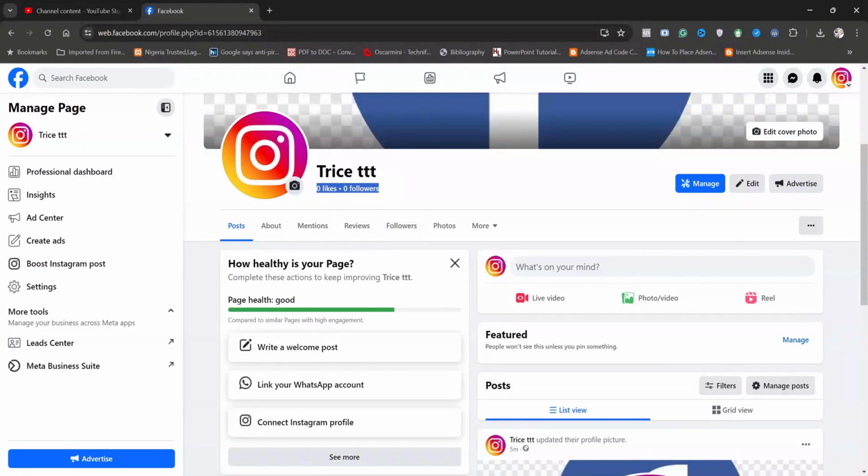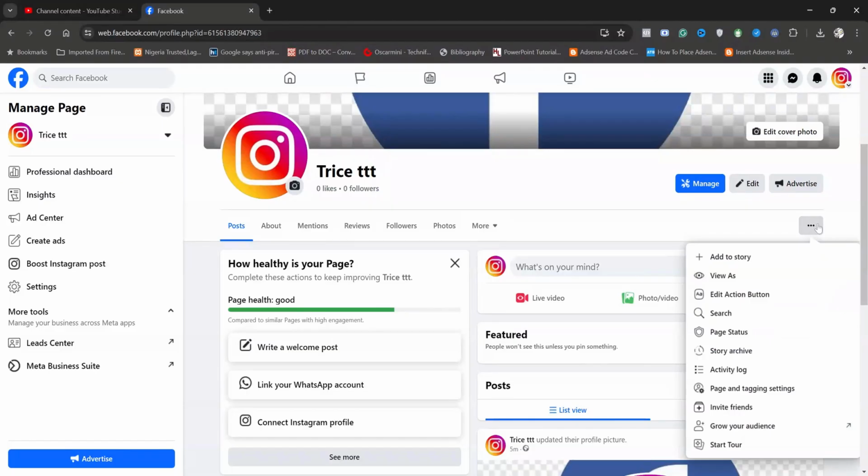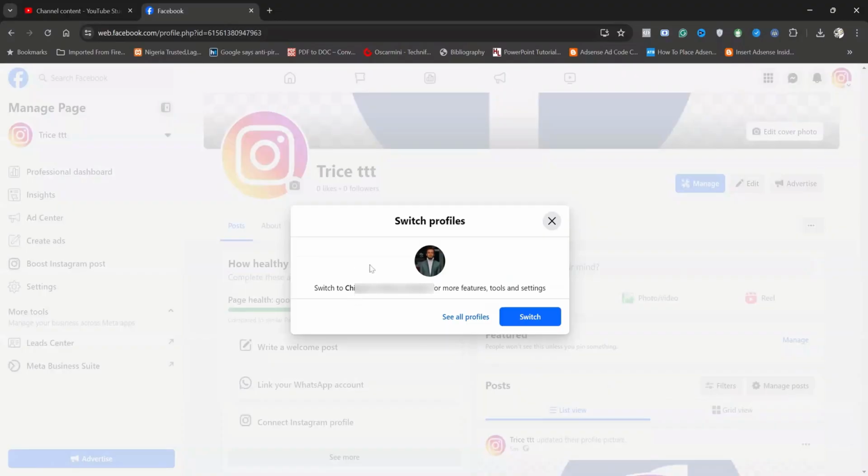So how can we grow this page organically? We can grow this page organically in 2 ways. Like I said, the first way is what I want to show you. What you have to do right now is just to click on these 3 dots at the right hand side here. Once you click on them, you are going to see where they say invite friends. Once you click on invite friends, automatically they will ask you to switch back to your normal account, which is my personal account. I'll say okay, I want to switch.